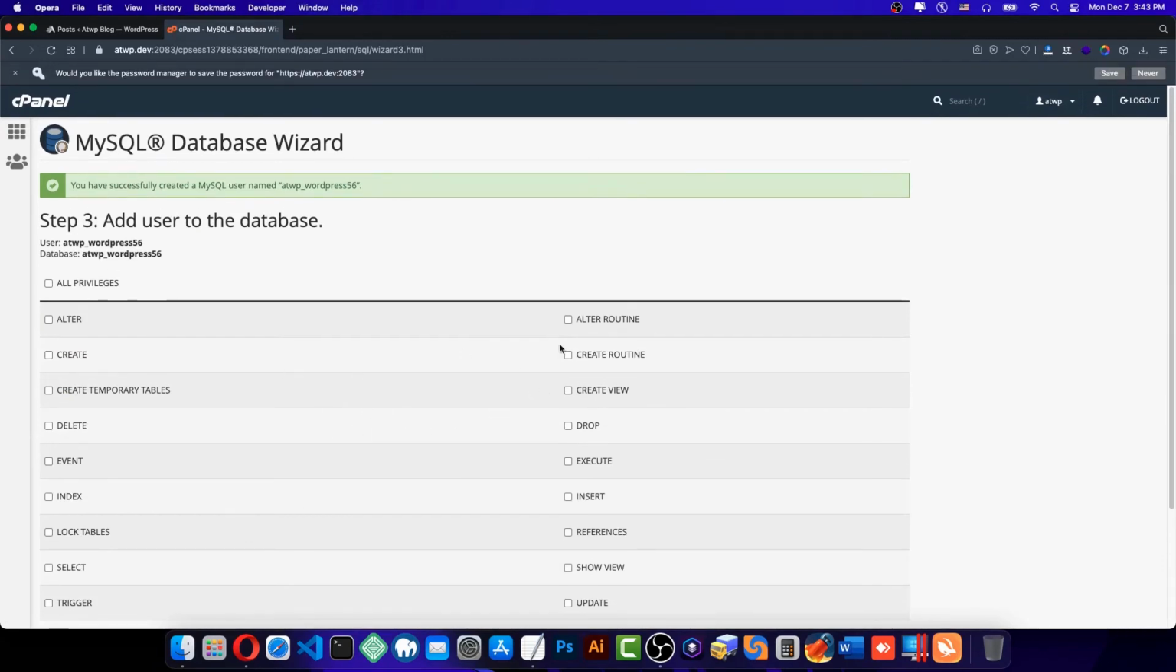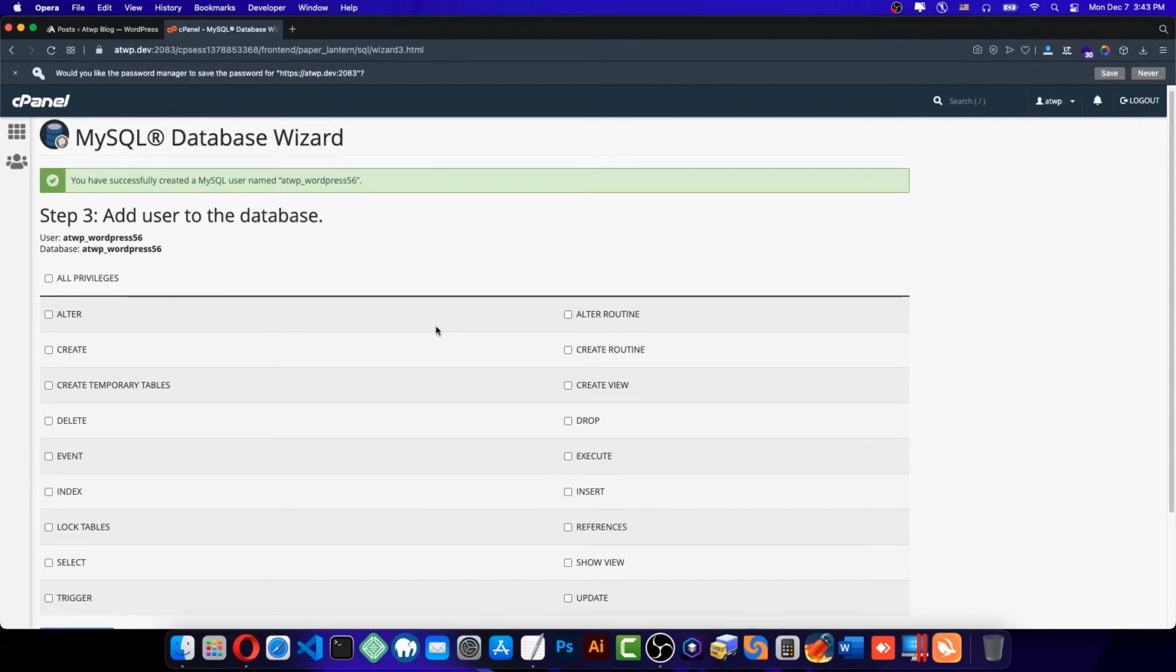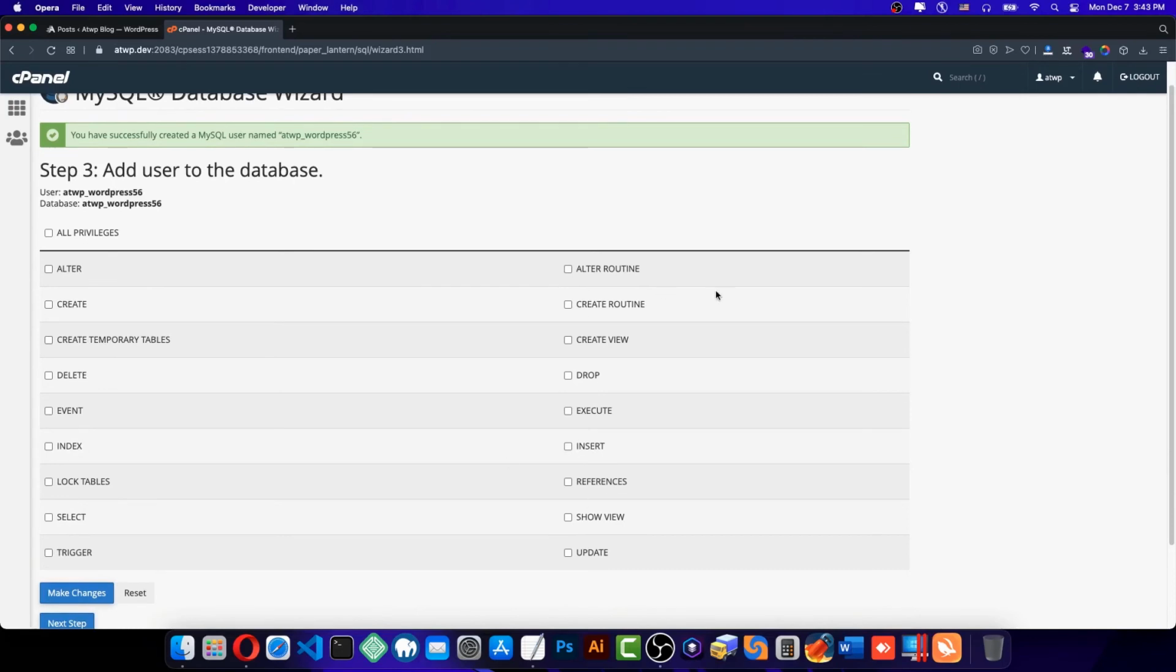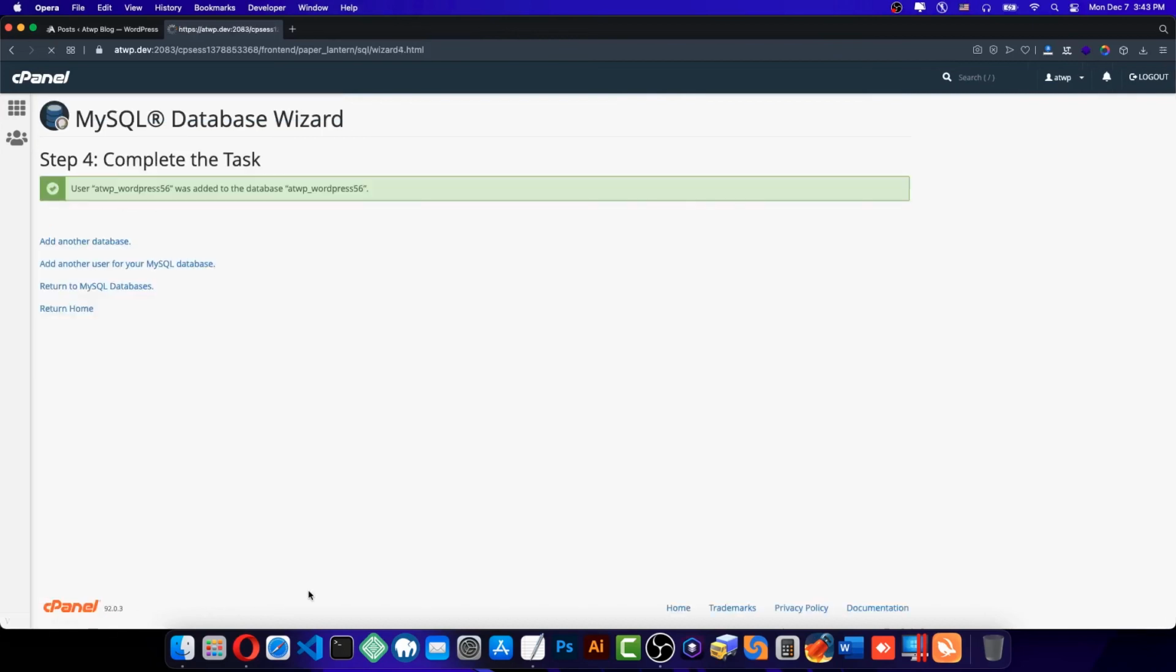In this part you can give access to this user to use this database's tables. For example, you can let the user create, delete, index, select, trigger, update, insert, and many other things in this database. I'm going to give it all privileges and make changes.